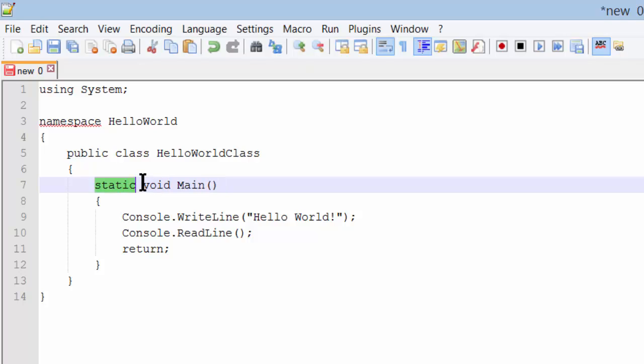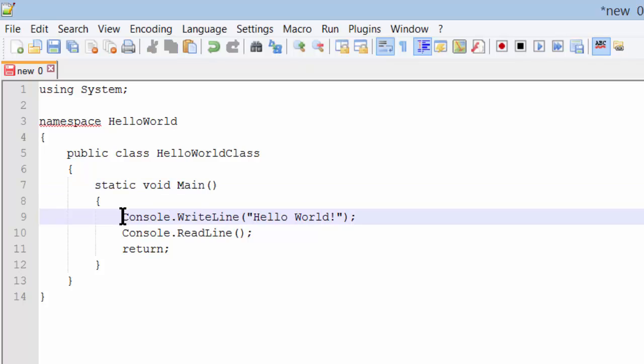In this case, we'll talk about what static means a little bit later. It's a void method, which means it doesn't return anything. Its name is main. It has an empty argument list, which means that we're not putting in any inputs to this function.